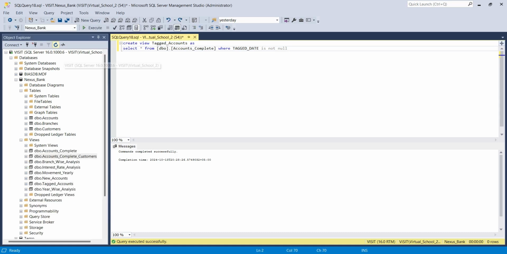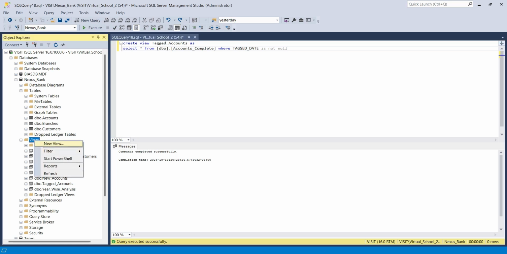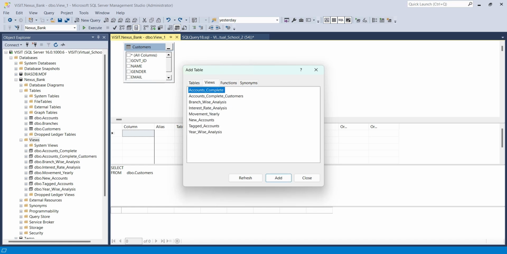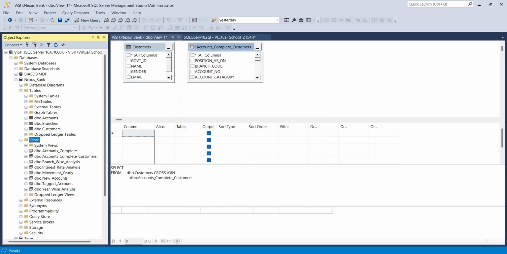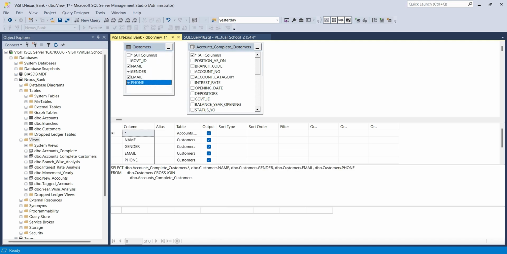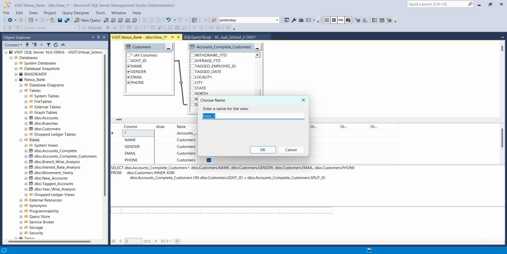To perform gender analysis, we need to combine customers-wise data with the customers table in a new view. Import the customers table and the customer-wise accounts view into the view designer. Now, select all columns from the customer-wise accounts table. And select all but the government ID column from the customers table. Now connect both tables using the government ID column from the customers table and the split ID column from the accounts view. Now save the view by entering an appropriate name.